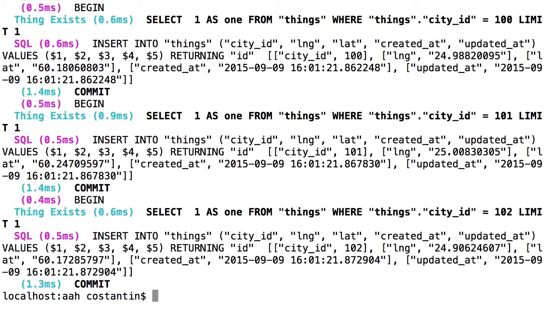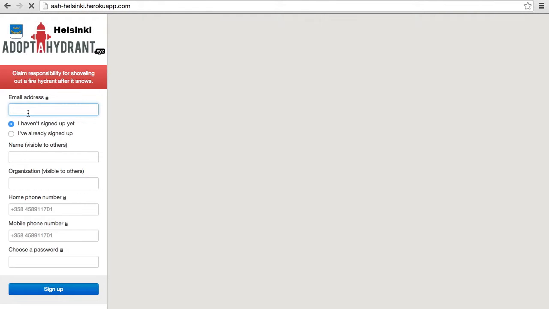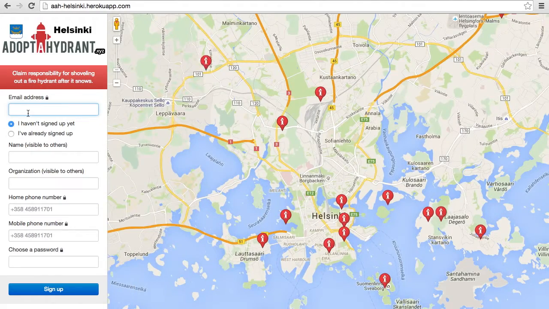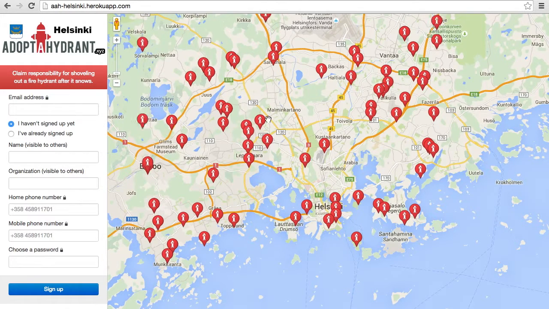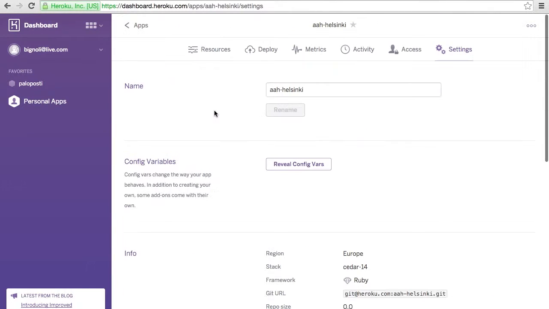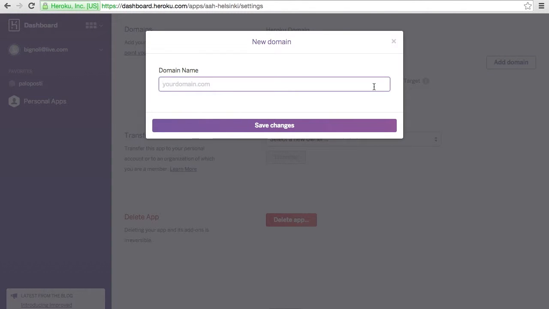Once this is done, we can go on Heroku, click view, so now you can see that all the hydrants are here on the map, and this means that your database is correctly set up. Now that your app is almost ready, you can go on Heroku, click on your app, go on settings, and here you can set up your custom domain. For example, adopt-a-hydrant Helsinki.com.